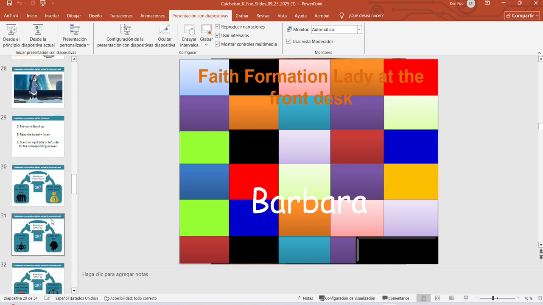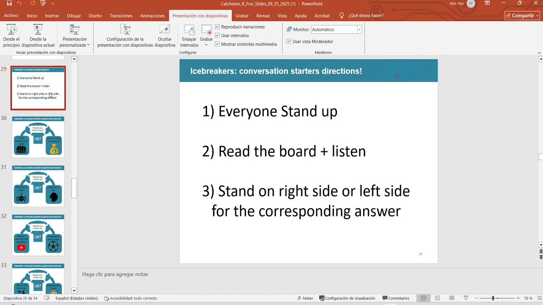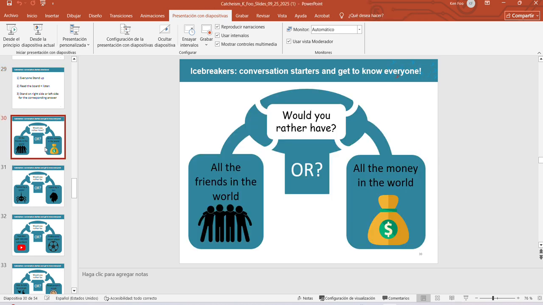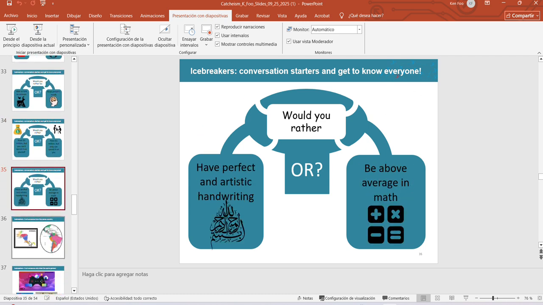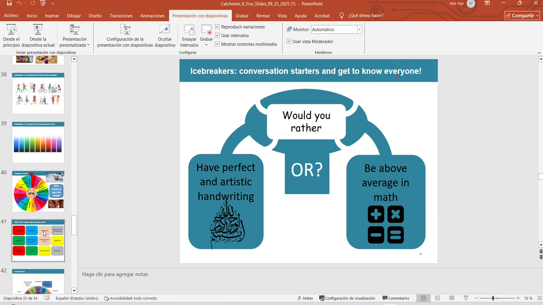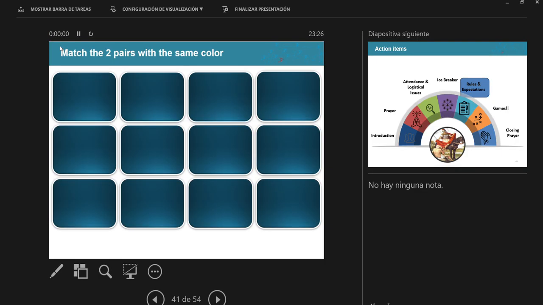And then I have some other fun games I like to play, like these icebreakers. So typically I ask the students to stand up and to either run to the right or left side of the classroom. So a fun one is, do they want all the money in the world? Run to the right side of the classroom. If they want all the friends in the world, run to the left side of the classroom. So these are usually fun, and a lot of the students are very interactive, especially when you get them to stand up and move.